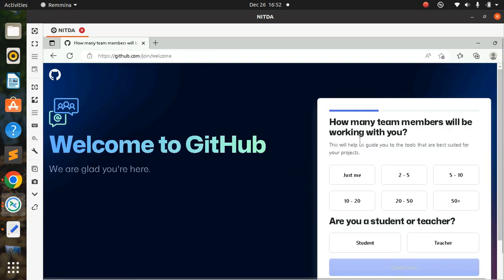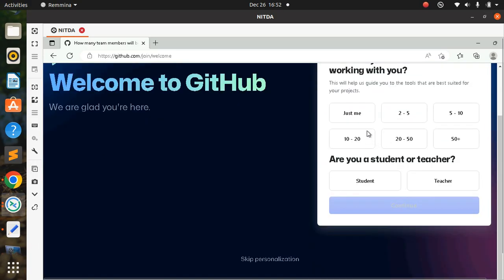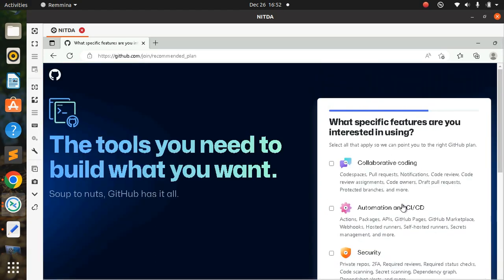Now, how many team members will be working with you? I'm just going to say just me. You can select as many, but because you're new to GitHub, just say just me. Are you a student or a teacher? You're a student, definitely. You're not a teacher, so just select student and continue.